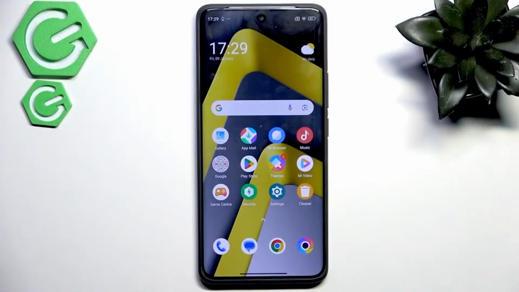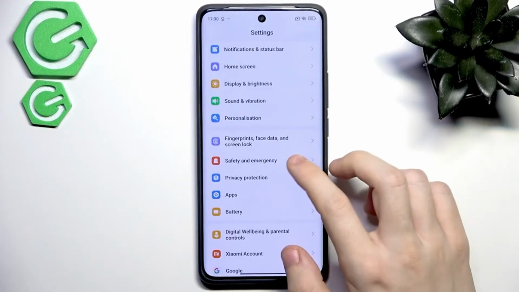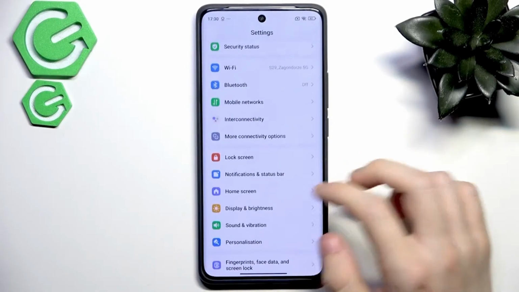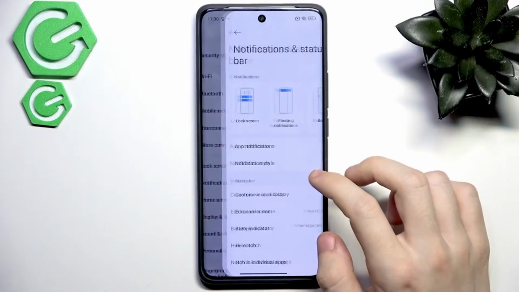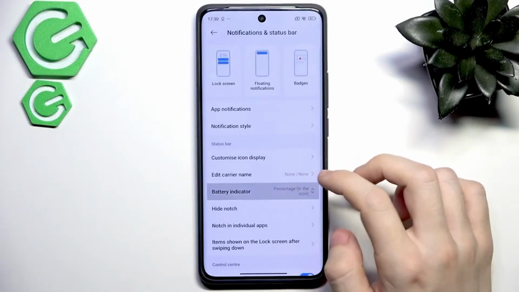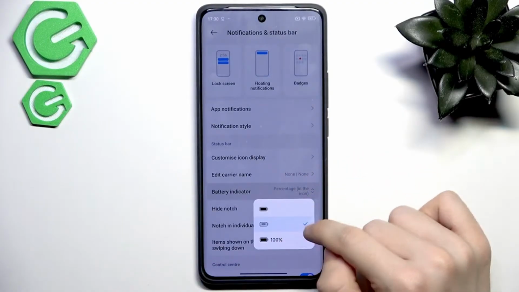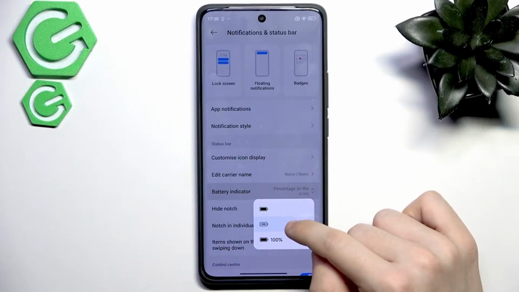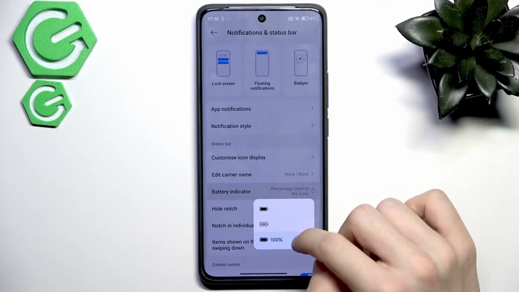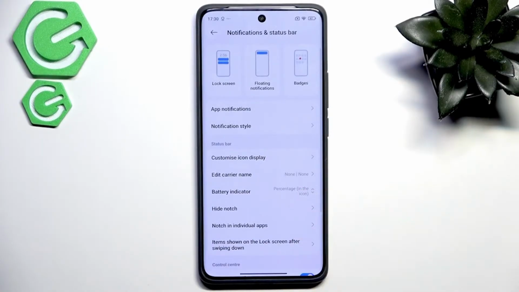So first of all, we need to check whether it's just enabled in the settings, but later on we may need to do some other fixes if it's not showing for some other reason. Normally it would be just settings, then notifications and status bar, and then you'll find battery indicator, and you can set it to either of these two here with the percentage, and that will display it.